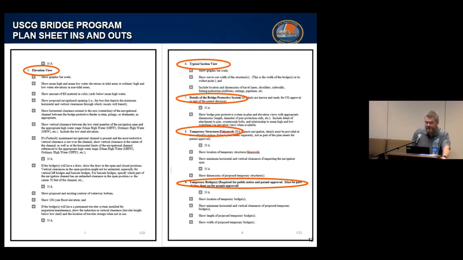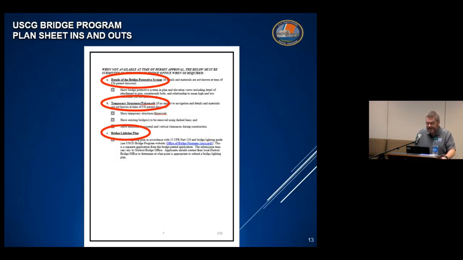Page 6 shows the requirements for a typical section view, followed by the bridge protective system section, when one is required and details are known at the time of permitting. Next, you'll see the section for temporary structures or falsework, followed by section 9, which is for temporary bridges. Finally, the last page includes the requirements I previously mentioned for when items aren't available, nor required at the time of permit approval, such as specific details for a bridge protective system, temporary structures, or for the bridge lighting.